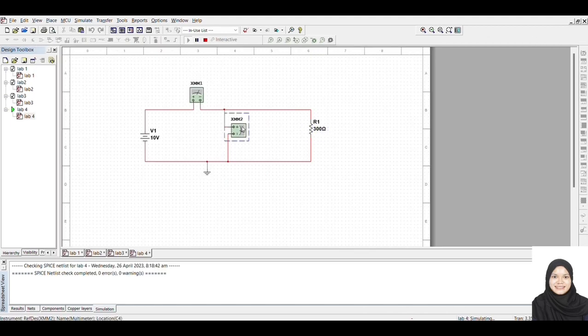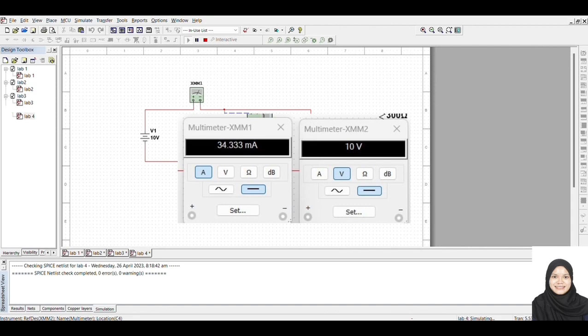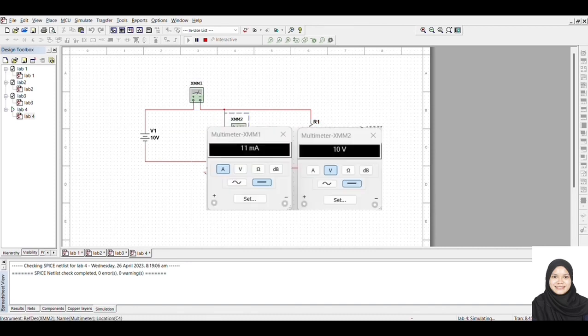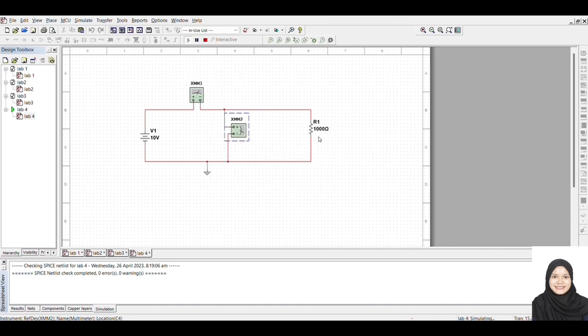For RL of 300 ohm, we get 34.333 milliampere for IL, and for UL we get 10 volt. The last one is we need to change to 1 kilo ohm. For IL, we get 11 milliampere, and for UL, we get 10 volt. So this is the result for activity number 4 for the simulation.